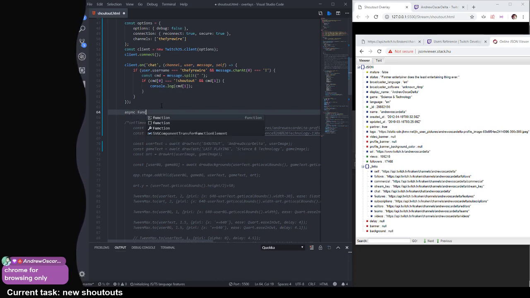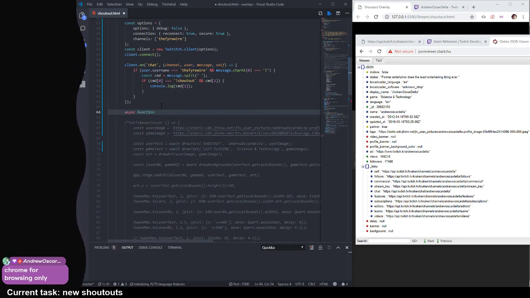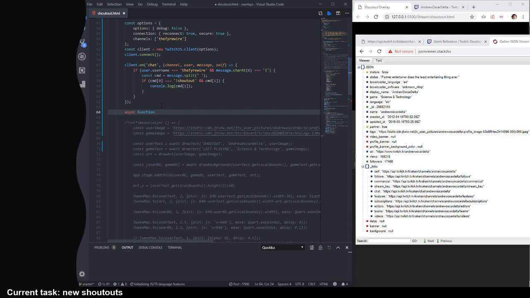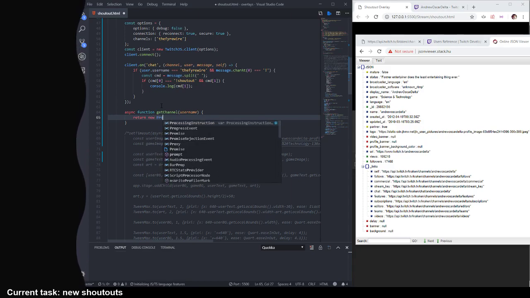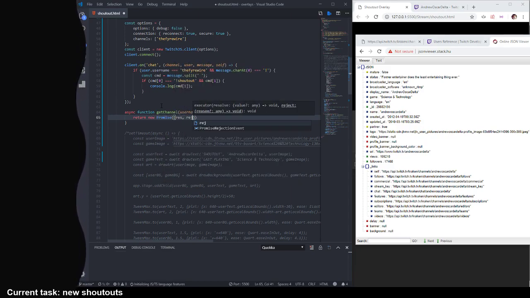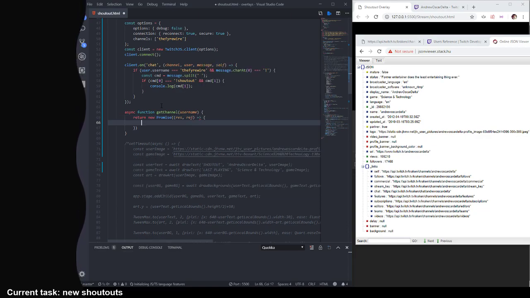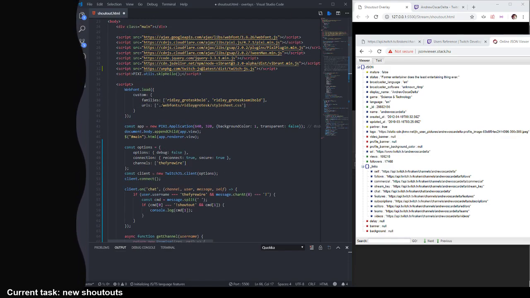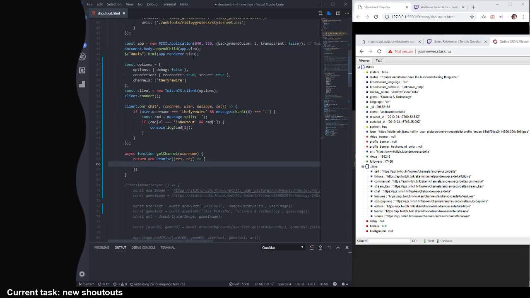Async. So we'll just write a small async function to get user, or we'll say get channel, because that's what this endpoint is called. And we'll return a new promise, which could potentially be rejected if something fails. And I think I do have jQuery. Oh, because I'm using it for this, right? So I guess I can just use that.